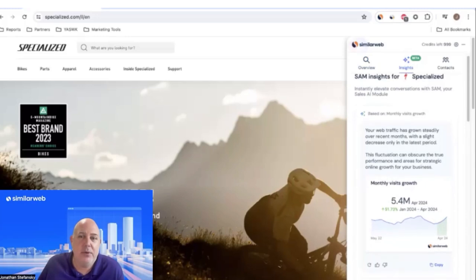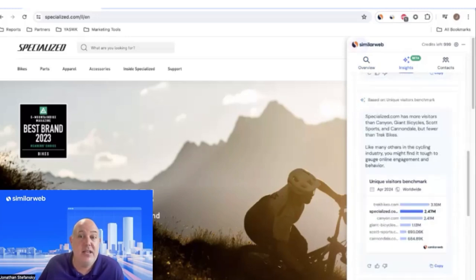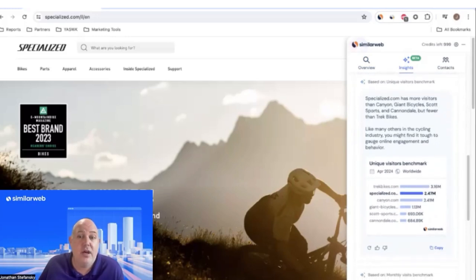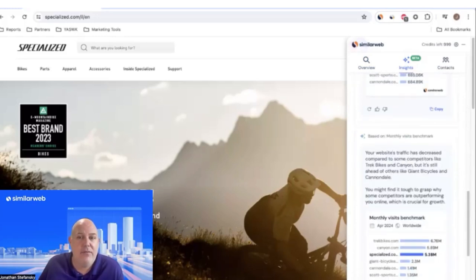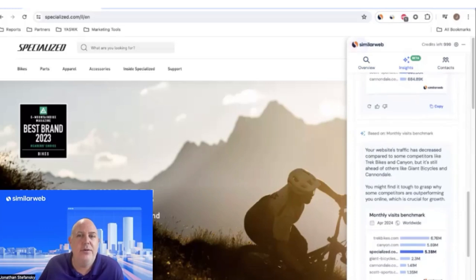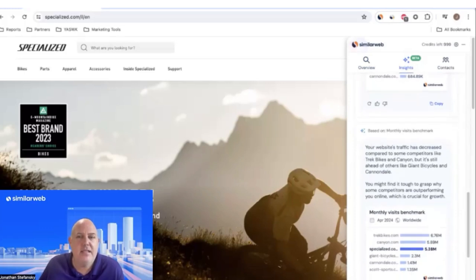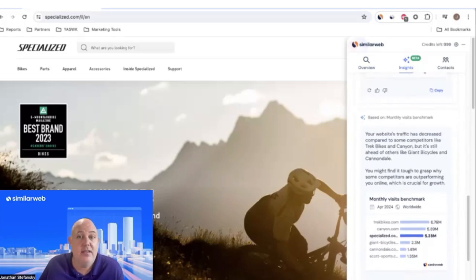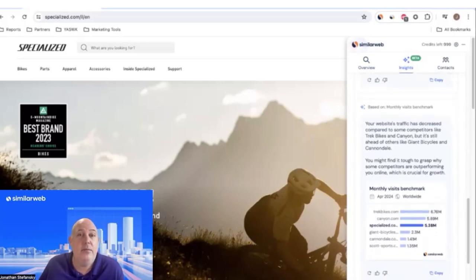So it's going to give us insights based on what our sales pitch is, but it will basically pull some stats. Specialized has more visitors than Canyon and Trek bikes. So that may be able to show me that, hey, they're doing a good job in terms of their traffic. However, when you scroll down a little bit further, I'll get another insight that says, even though they look pretty good, their website traffic has actually decreased slightly, and they're behind Canyon and they're behind Trek bikes.